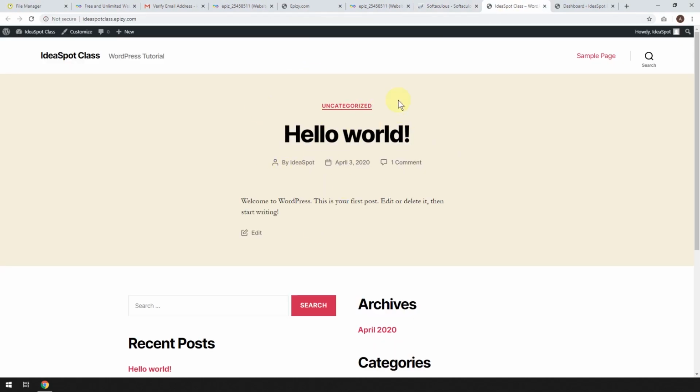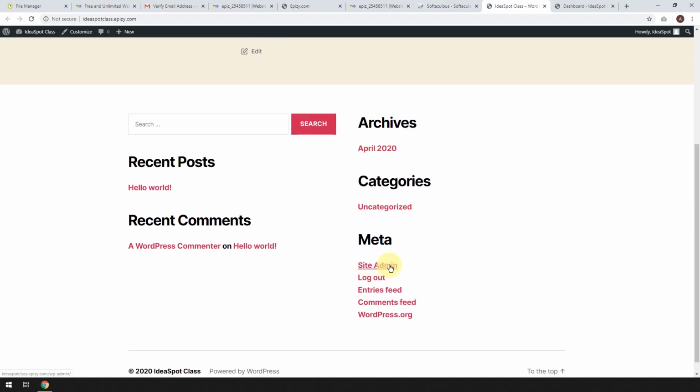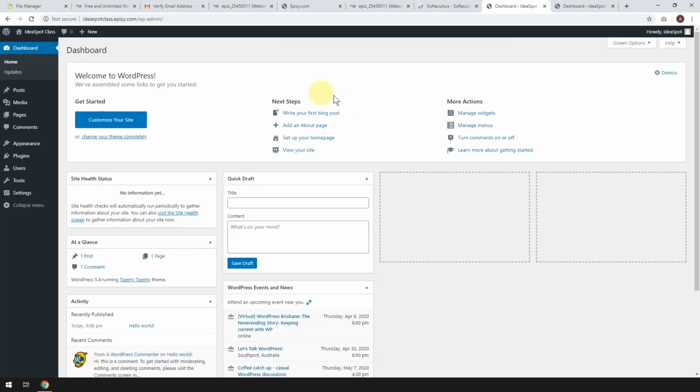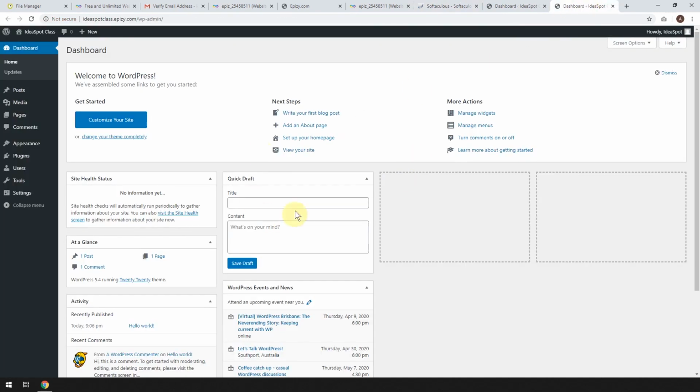This is basically what a blank WordPress site looks like. You can get to your admin dashboard down here by clicking Site Admin, and that'll take you to your dashboard. This is where you can install themes and start working on your site. The other way you can do it is by using this link here and just clicking that. It takes you to WP Admin. It'll take you to your dashboard here.